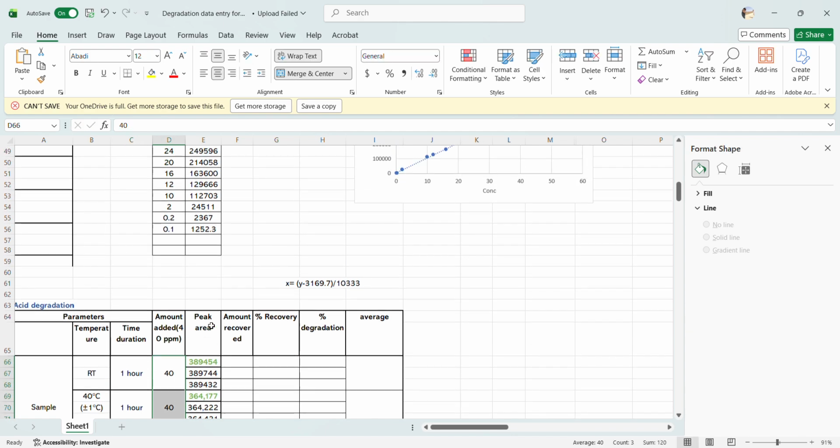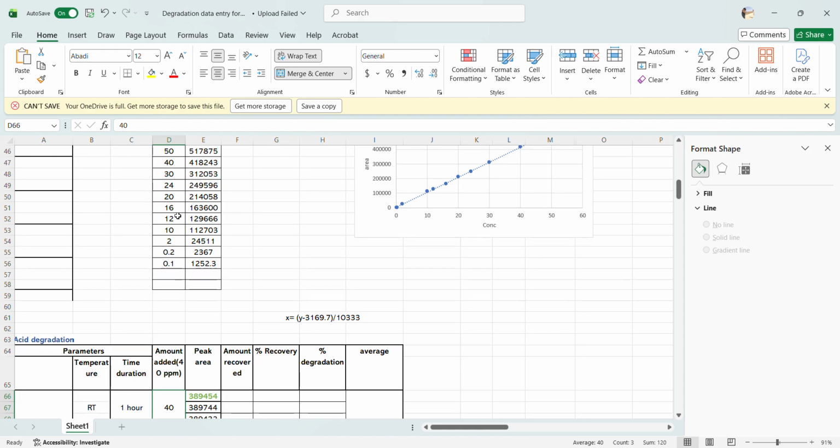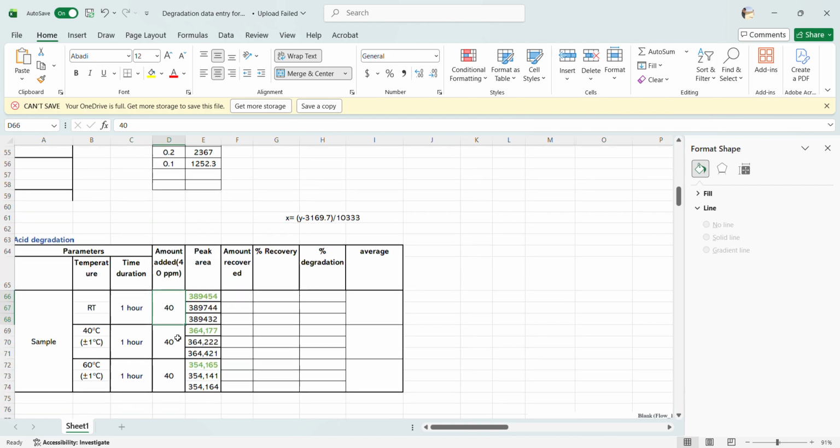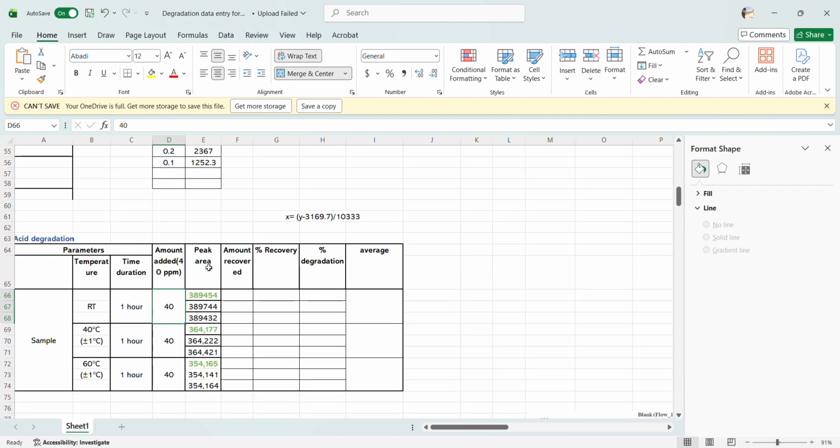So how did we get the nominal concentration? Nominal concentration is the concentration that we take for daily analysis. So for Hamilton it is 40, and these are the peak areas. So how did we get the peak area? We got the peak area from the data that we gather from the HPLC. So let's check the amount recovered or any other values.